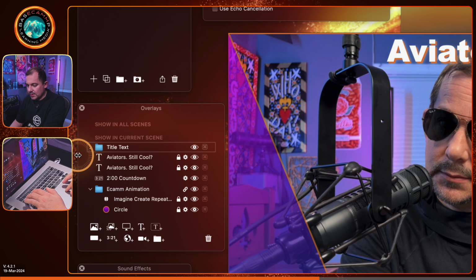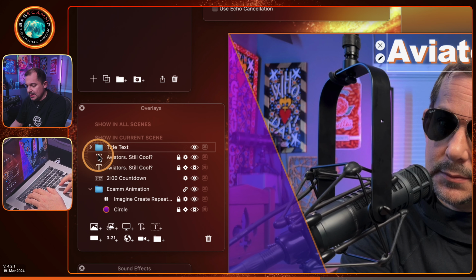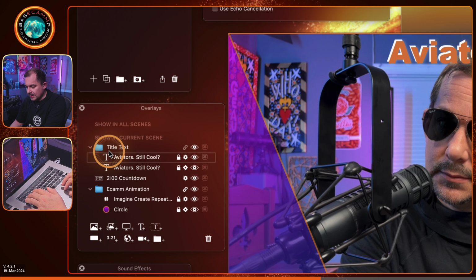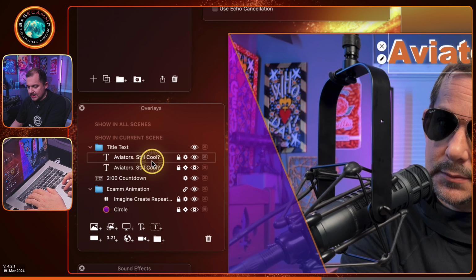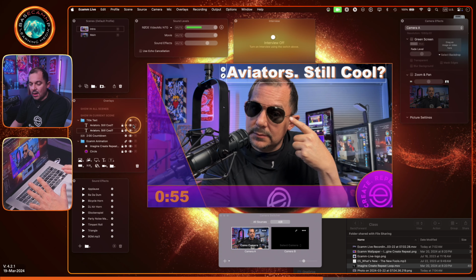Remember, Ecamm works in a layer system, with the objects on top being on top of everything else. So I'll add this in the title text like that, and you see what happened there? So the orange went in after the white, and now it's all screwed up here. So to get that back, I just click and drag that underneath, and it's now back like it was. What's cool about grouping your overlays is that you can quickly turn groups on and off at a time. So like that, the Ecamm animation, right?